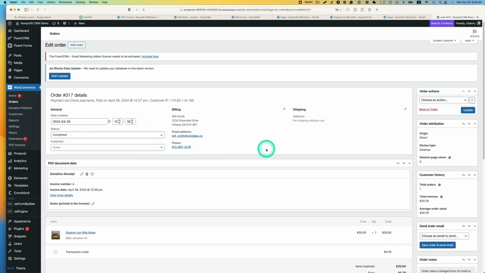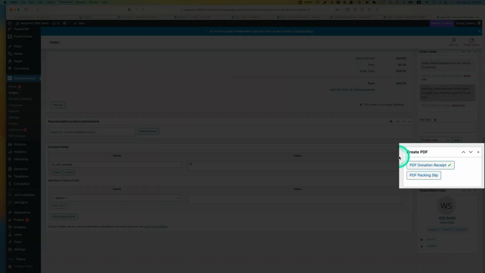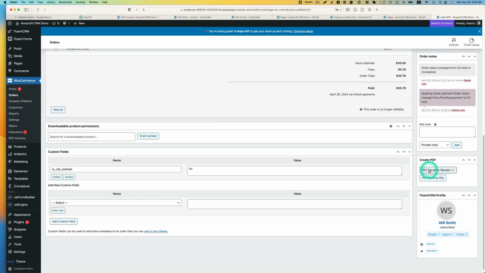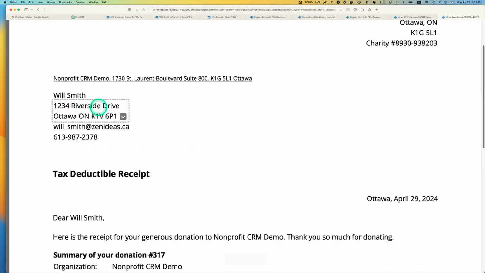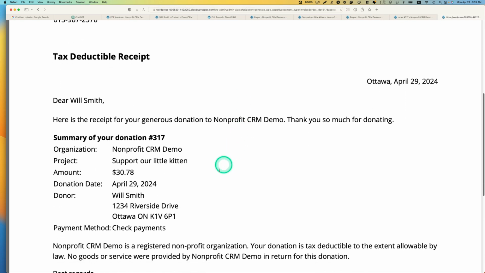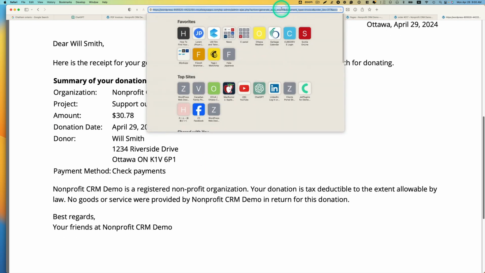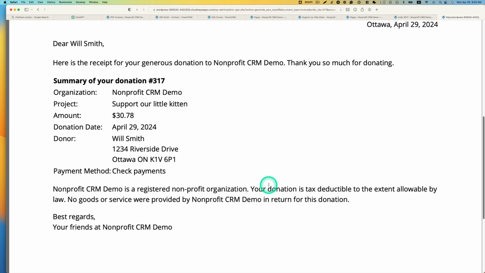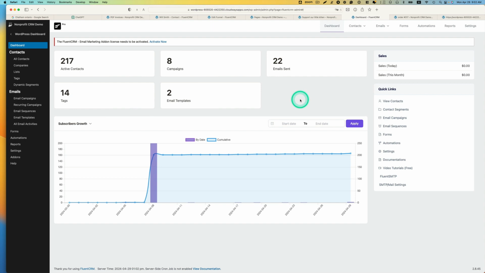Now you want to take a quick look at the WooCommerce side. All the details for his donation are right here. As you can see, here's a PDF donation receipt right here. Let's click here. Alright, that is his address or his information. And then you can just send a receipt here. Perhaps you can send a link here and send it to him so that he can download his tax receipt.